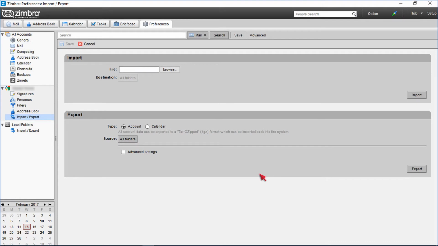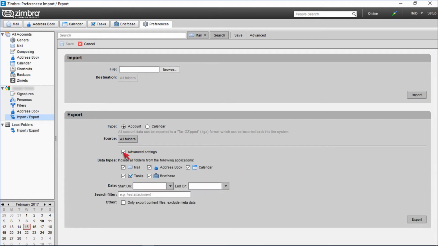Next one is advanced settings. Click on the checkbox. Here, different filter options are available. First, data type. Here, you can choose required applications. Next option is date. Select a date interval to filter Zimbra data. Select start on date and end on date, if required.